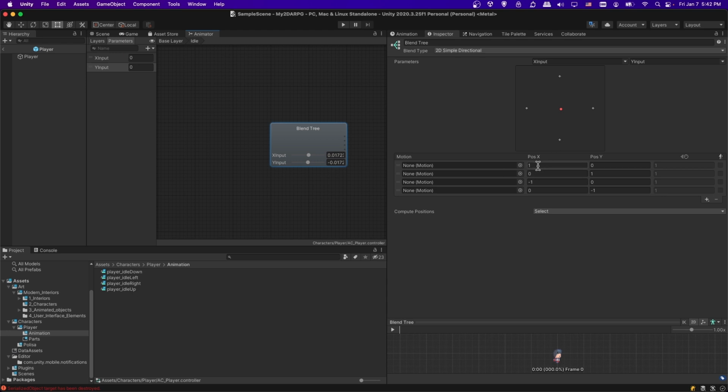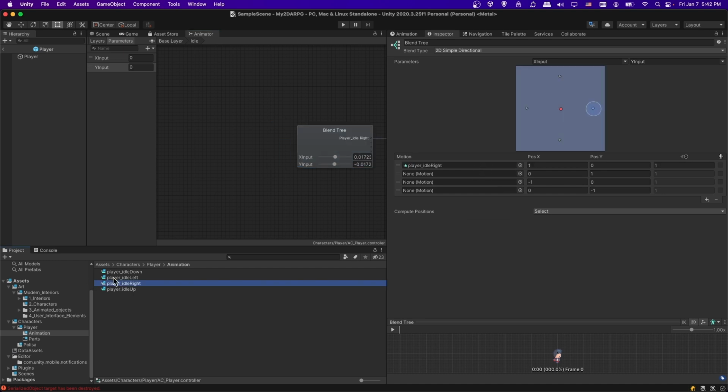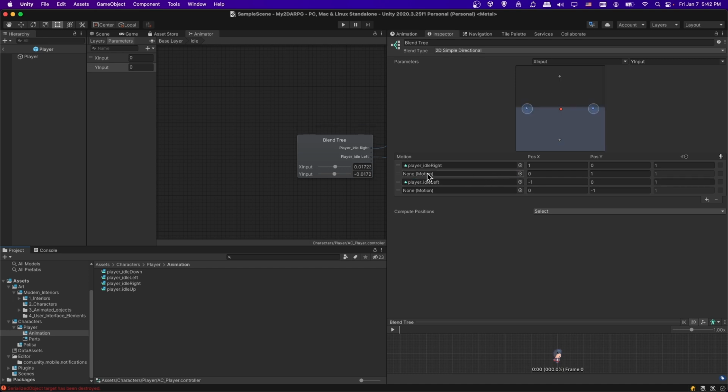So facing the right, position 1 for X, that is going to be player idle right here. And then we're going to need player idle left for down here. And then 1 for the up is going to be player idle up. And then lastly, we want player idle down.